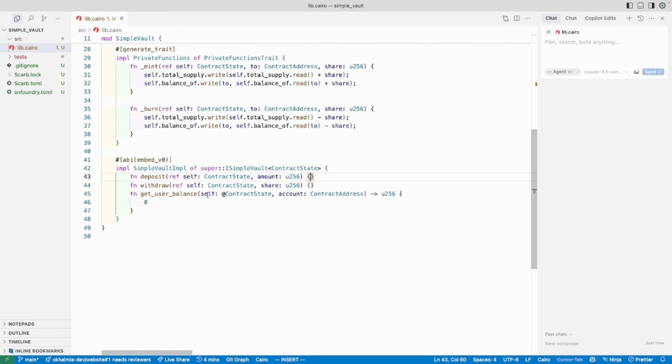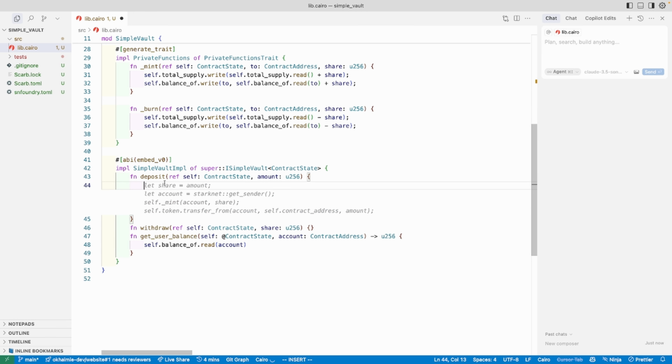Right. Looking at these functions, maybe I will just implement this one first because it's the easiest. To get user balance, we just need to do a self.balance_of.read, literally this, and we should be able to get a user balance. Next will be deposit and withdraw, which should take a little bit more time.